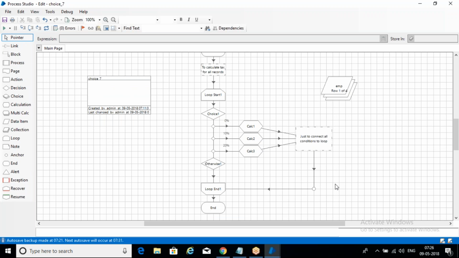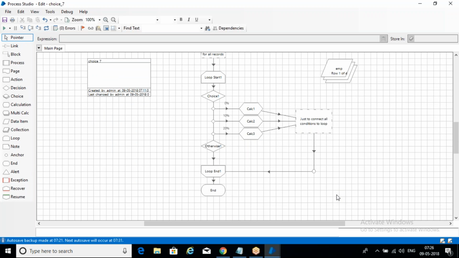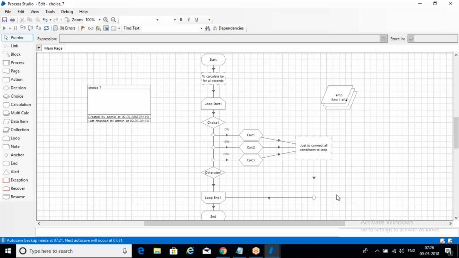What is the difference between anchor and note? Some interviews they will ask, what is the difference between anchor and note? The difference is, in anchor you can't give any specific statements like a comment, but in note you can give some information or some comment, which is not possible in anchor. The purpose is the same, both are used just to connect the shapes.